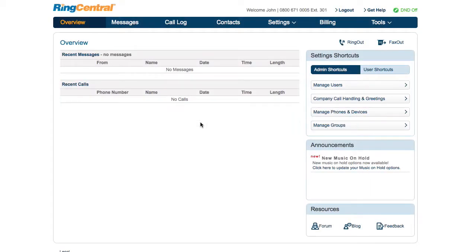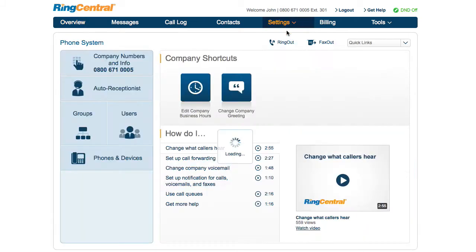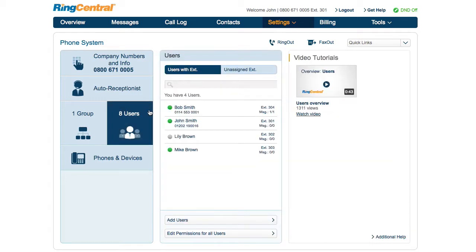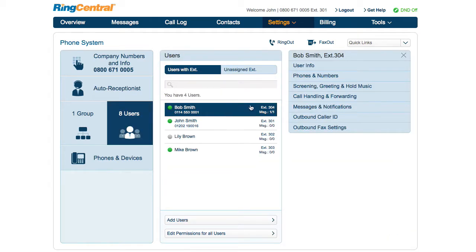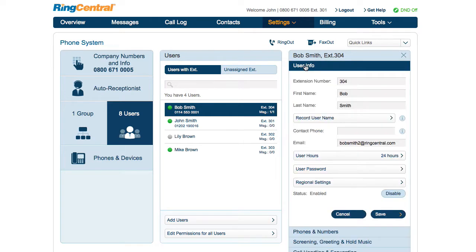When an employee leaves or when an extension is no longer needed, you can always delete it from your phone system. To do this, log into your RingCentral account as an administrator. Go to the Settings and then click Phone System. Click Users and select the user that you wish to delete. Click User Info. Here, you can find the function to delete an extension.